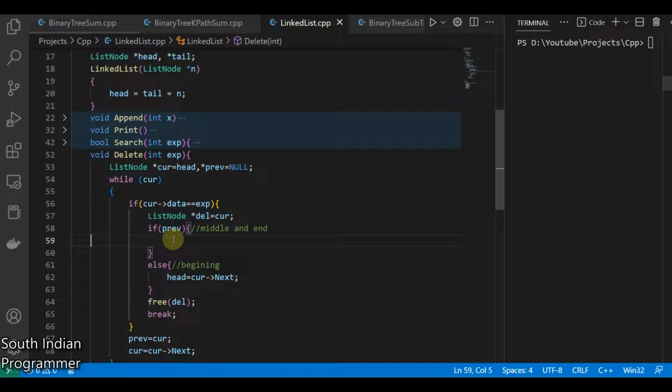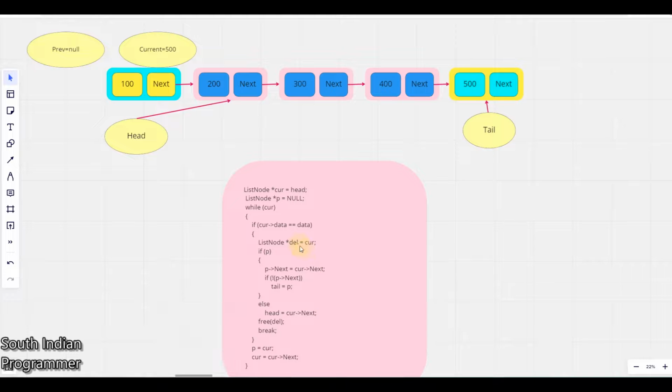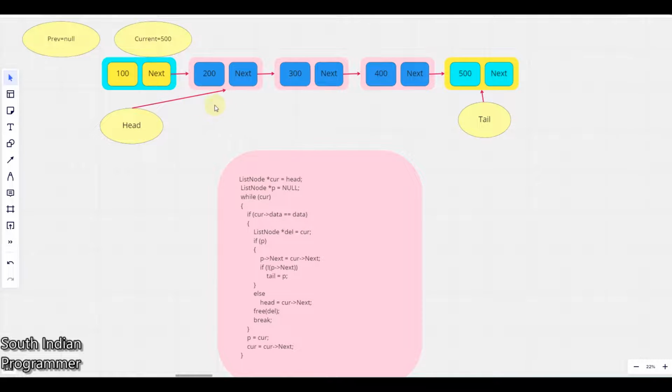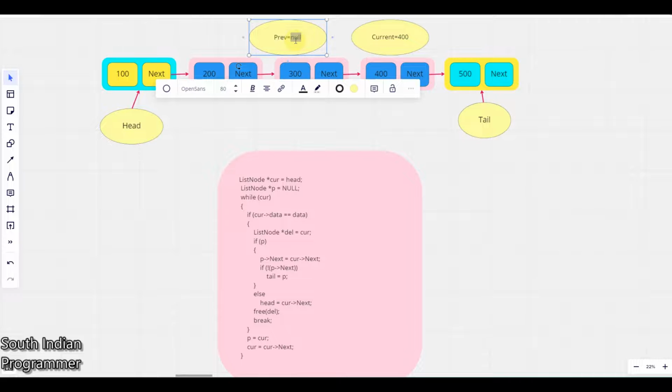Okay, now we'll handle the middle and end. Here I just make this one. When it is here, you can see it is 400 and the previous will be 300. So this is not null, so at the if condition it will go inside.